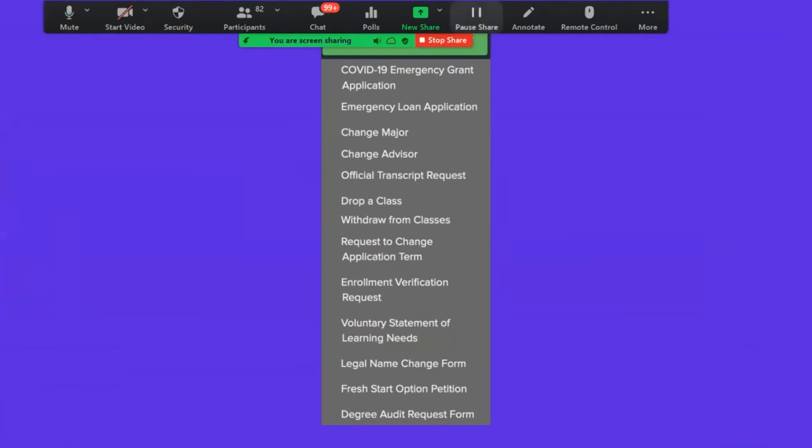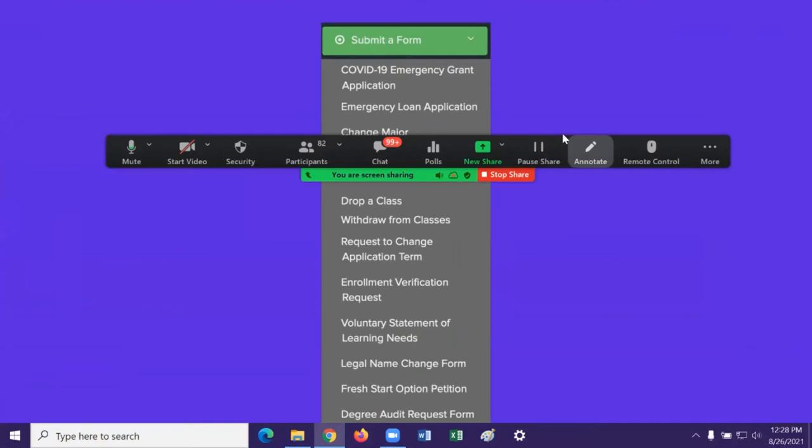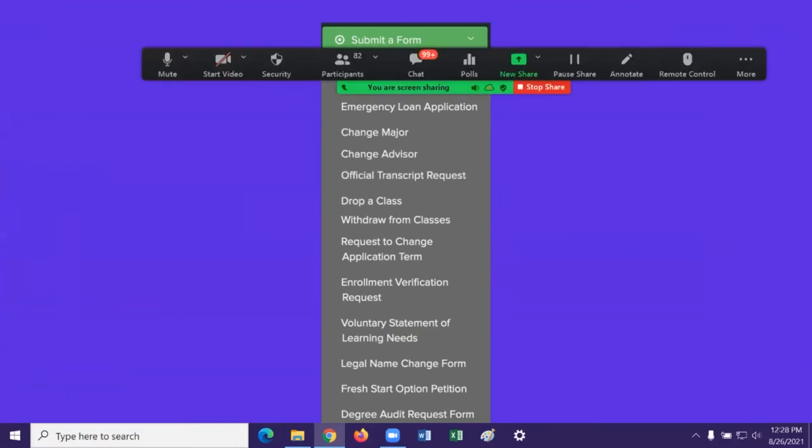So I mentioned there's a bunch of forms hanging out under this button. And as you can see, there are a ton of things. You can change your major. You can change your advisor. You can find out the process to request an official transcript. You can drop a class. You can withdraw from all of your classes.